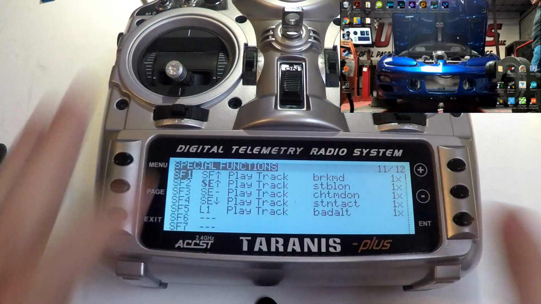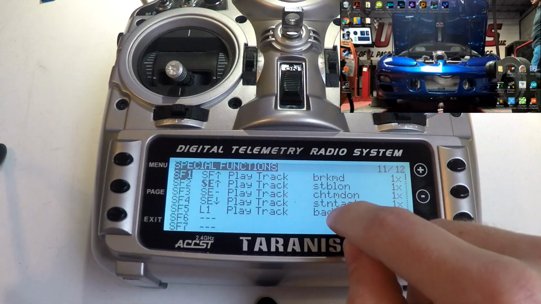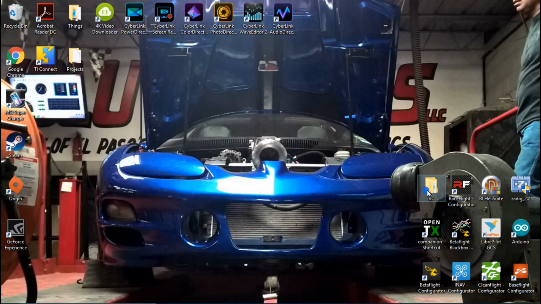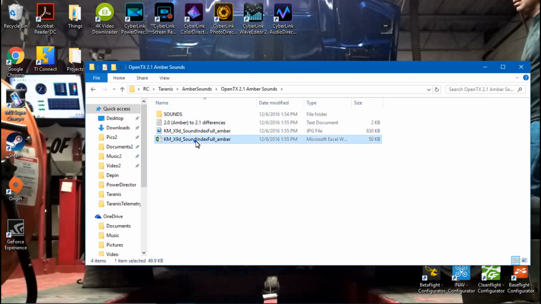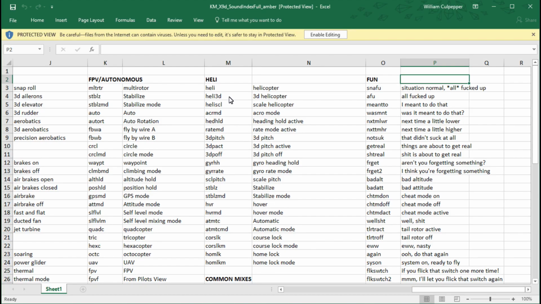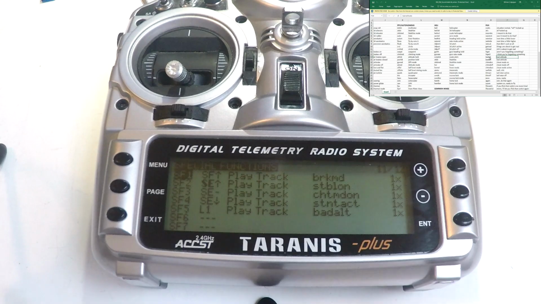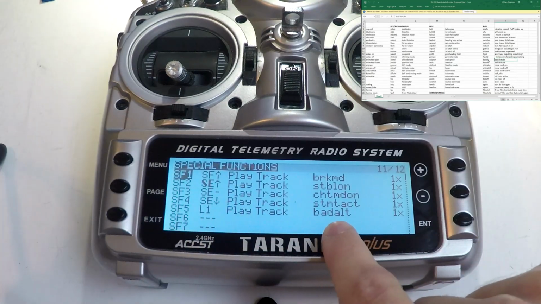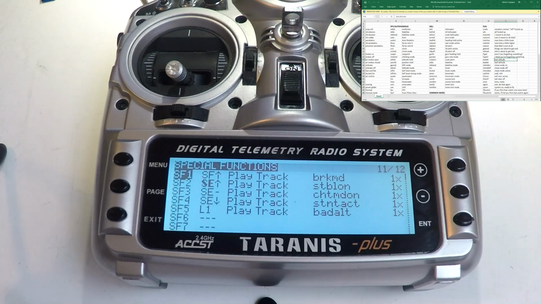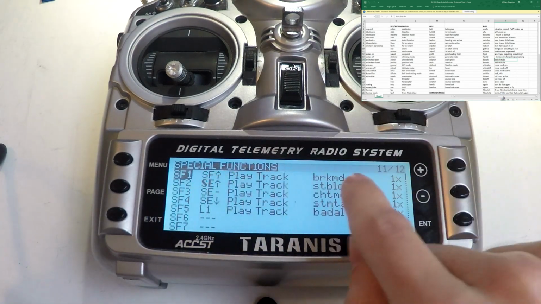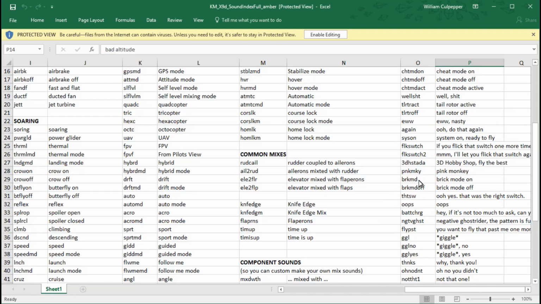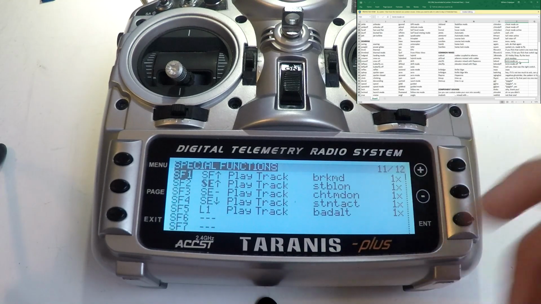I just wanted you to see this to be able to show you that to pick these sounds and know what these abbreviations mean, we will go back to the Amber Sounds pack. And remember that Excel spreadsheet I was telling you about? We're just going to click on that. And here is all of the abbreviations and what the full meaning is. So for example, like I said with my barometer, if it goes past that certain altitude, then it's going to say bad altitude. And if we look right here, I have it set up for bad ALT, which is going to say bad altitude. So that's how I know what it's going to say. Then whenever I arm it, it's BRKMD. And we see right here, BRKMD is brick mode on. And so on, so on. You know, STBL on is stabilization mode on.